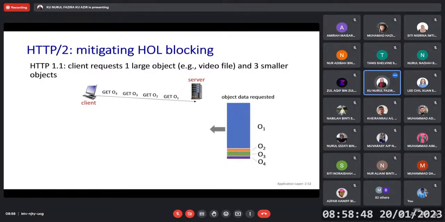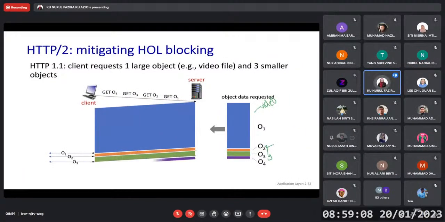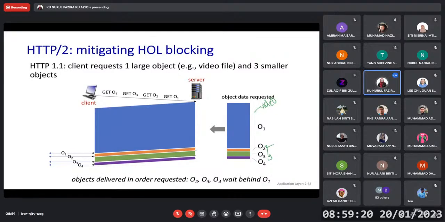So for example in here, the client requests one large object, for example a video file, and 3 small objects. So this is a video. This is the other little things. Okay. So basically in 1.1, you will request your objects and then they return back and you get what you want. Okay, so O1, O2, O3, O4. So objects are delivered in order of request.